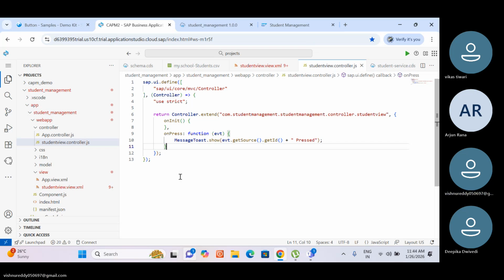We created the create button and changed the create event to onCreate. So just remove the press and enter create. Whenever your create button is pressed, it will call this particular function, and whatever logic you inserted will be performed over here.